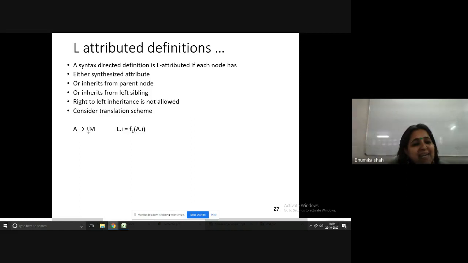So A derives LM. If the value of L is calculated using the value of A, it is valid because parent to child inheritance is allowed. Okay. The value of M is evaluated using the value of L. Okay, this is also allowed because the value of M is evaluated using the left sibling value. Left sibling inheritance is allowed. The next rule says the value of A is evaluated using the value of M, meaning the parent's value is evaluated using the child value, child to parent. That is synthesized. So that is also allowed.